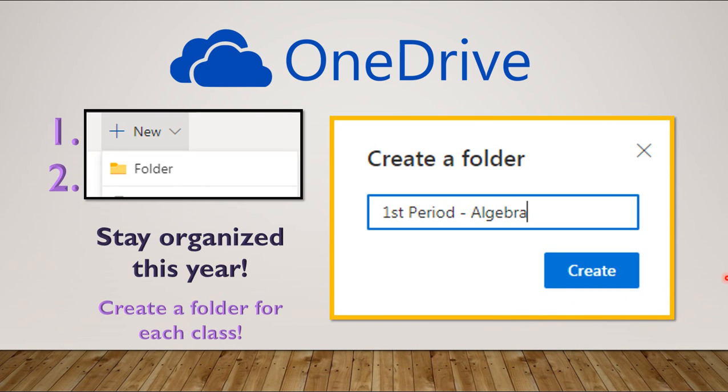Okay, I mentioned being organized. I think creating a folder for each class, especially for high schoolers, would be a great way to organize all of your work. You can organize it by 6 weeks, you could organize it by topic, however you want to do it, whatever works for you.